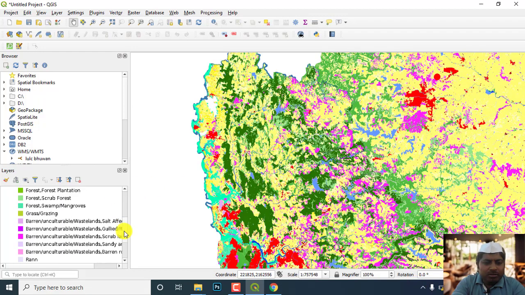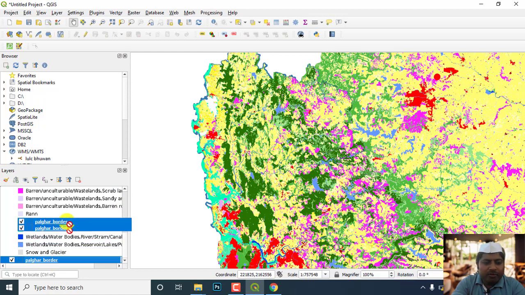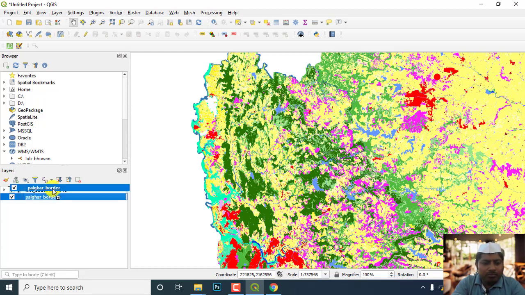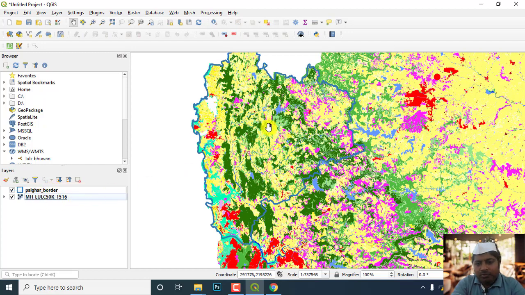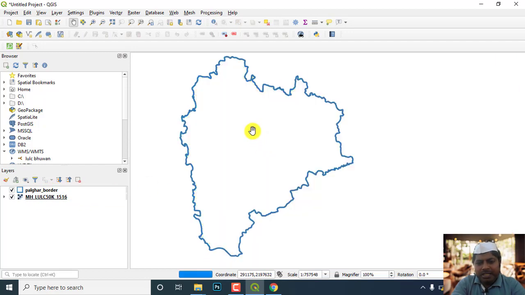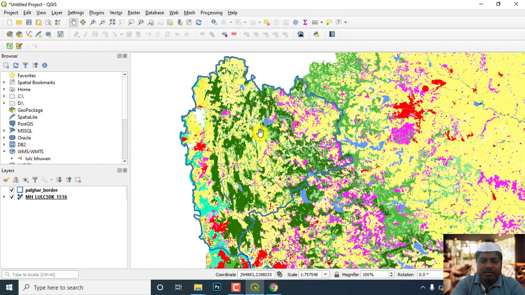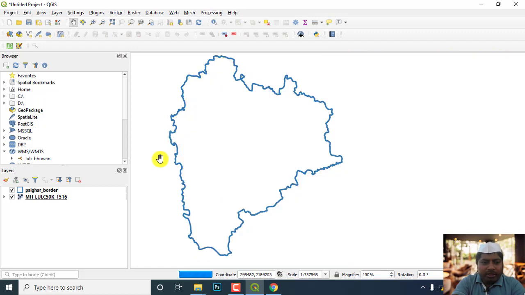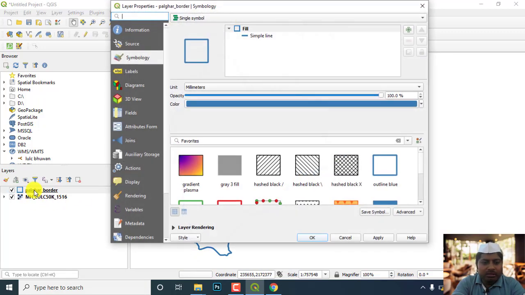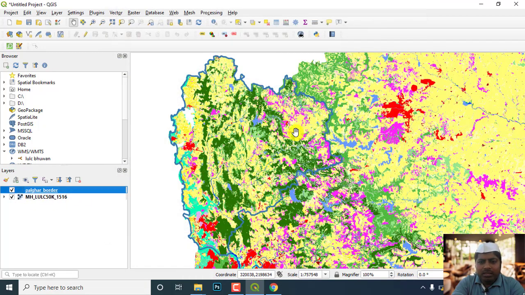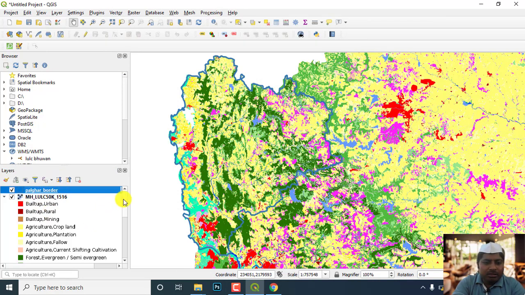Okay, this is my area of interest. The layer is on the upper side. So okay, this is georeferenced LULC data downloaded from the Bhuvan portal, and this is the raster georeferenced data, and this is the legend.